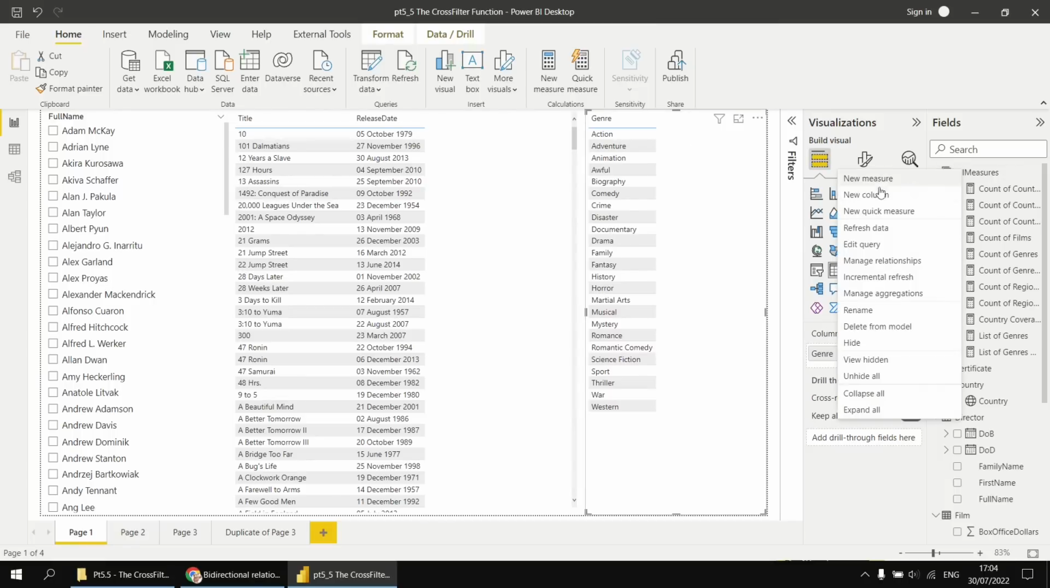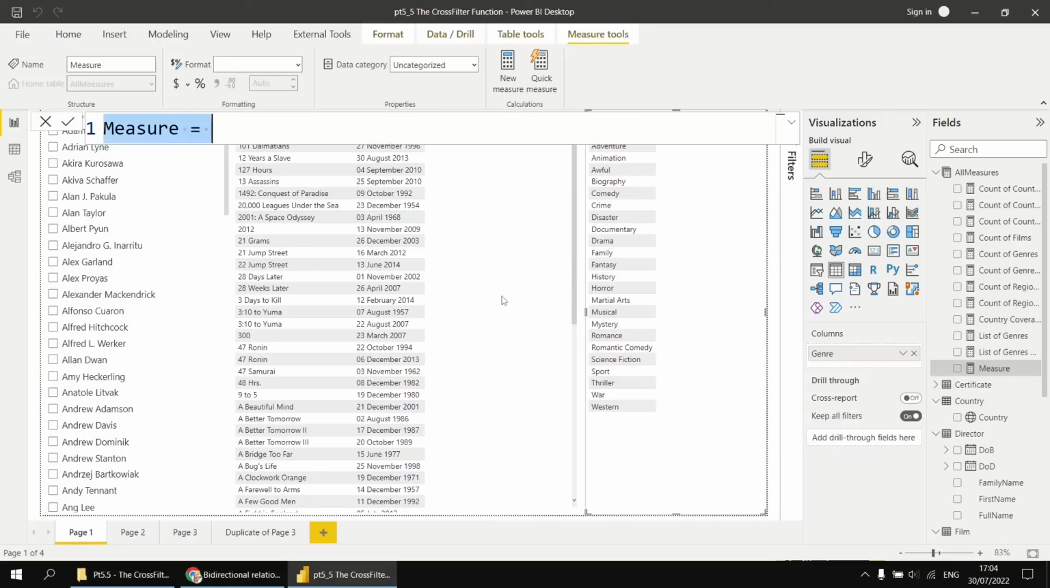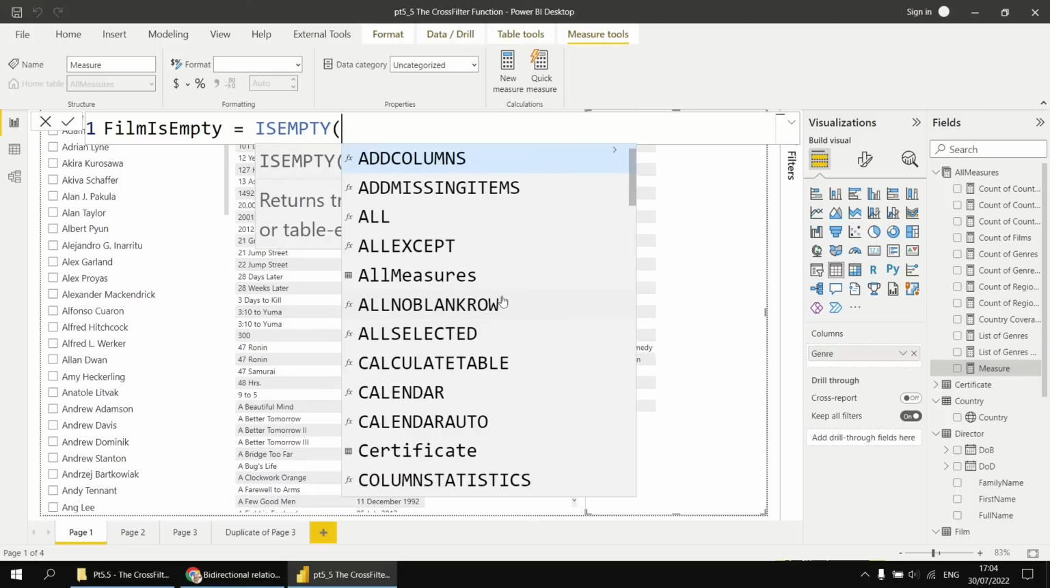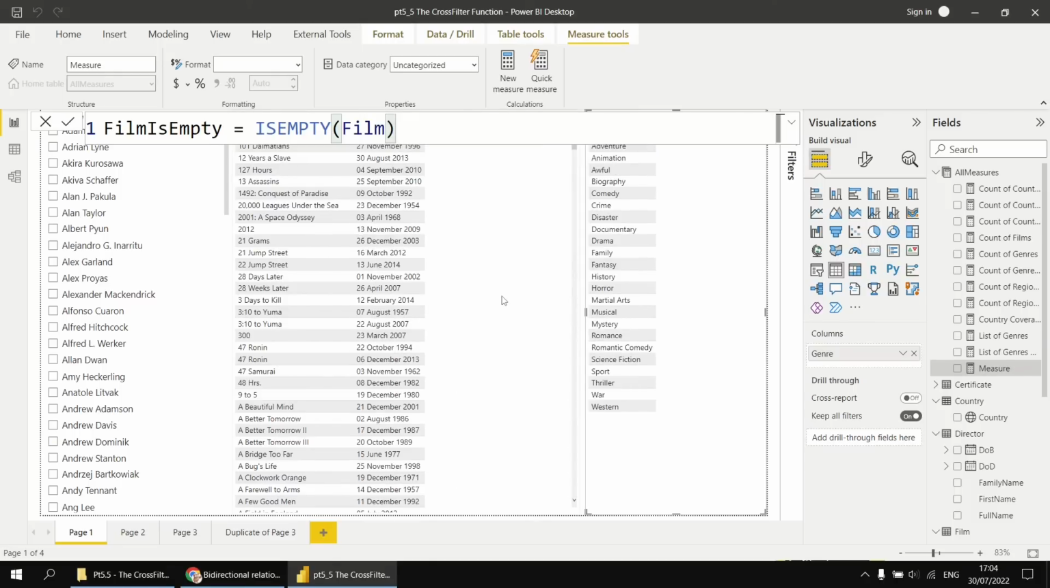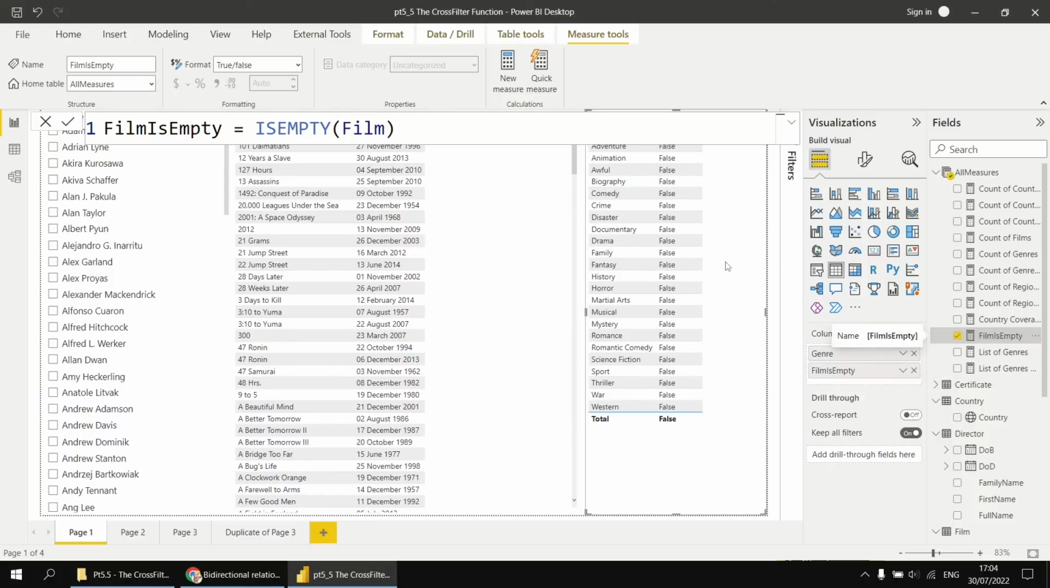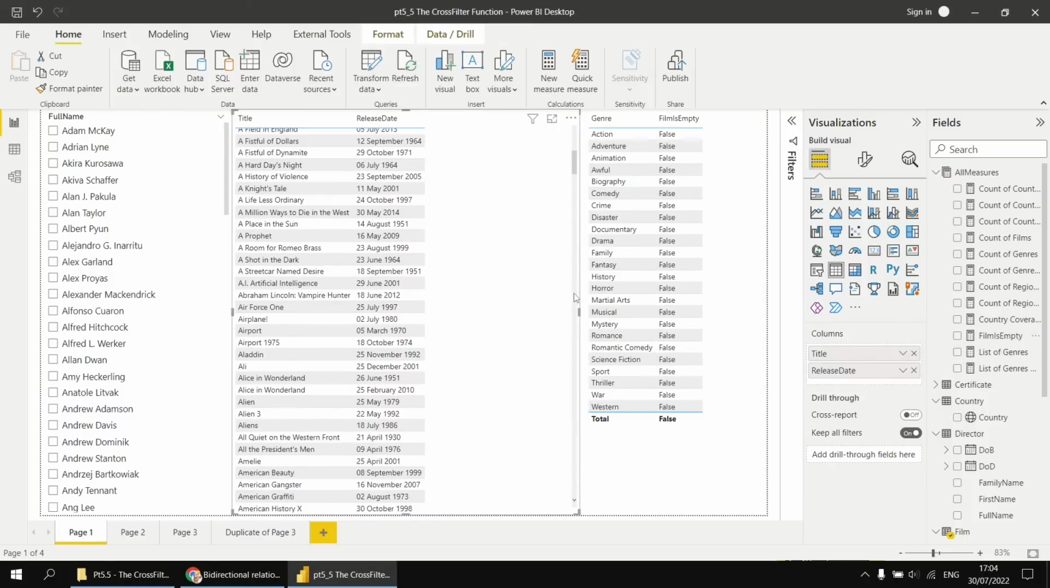So I'm going to create a new measure called film is empty. And then I'm going to make this equal to the result of the isEmpty function, and then reference the film table. Okay, so if I enter that measure and then just drop that measure into my genre table, we'll hopefully see at this point, because currently nothing is filtered, that we've got all the genres set to false. So the film table is not empty for any genre. So that must mean there are films belonging to each of the 24 genres.